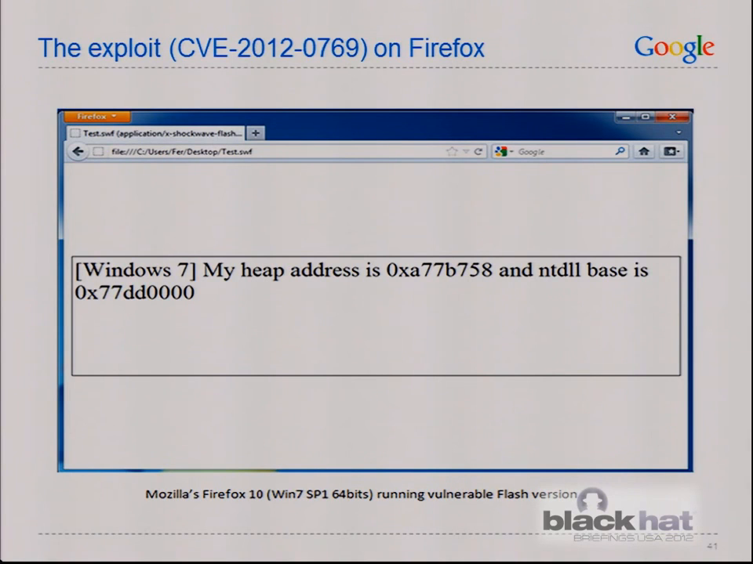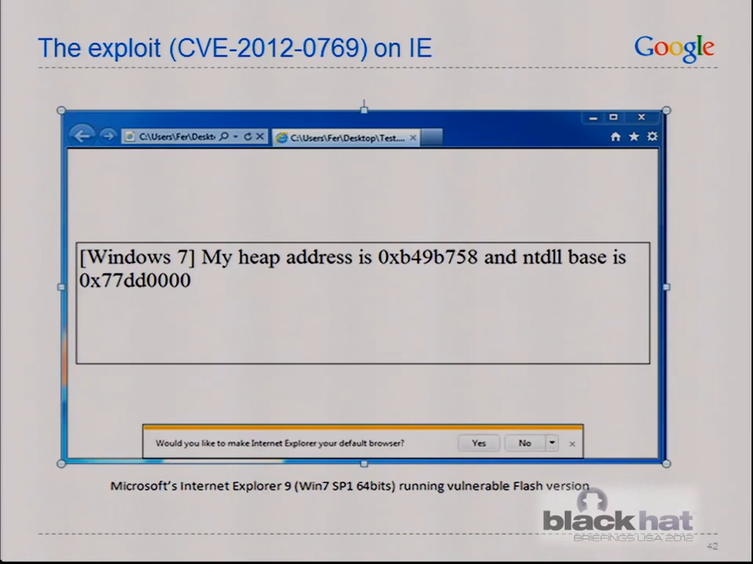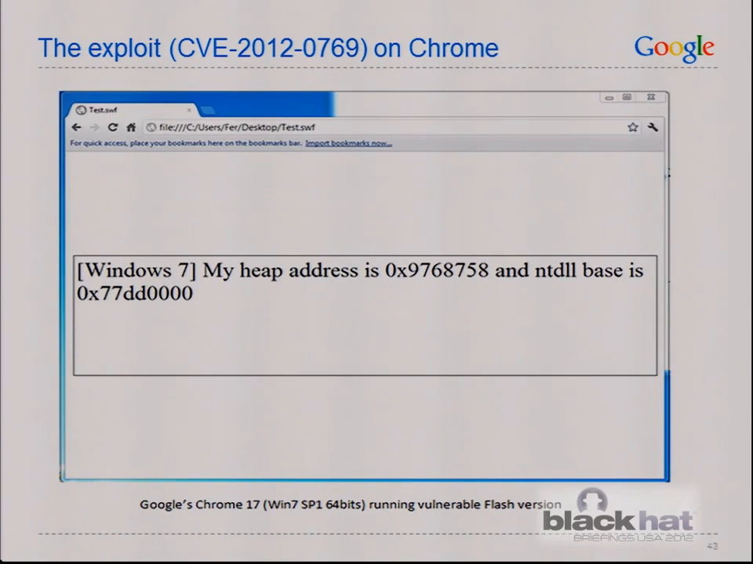Again, this is not a vulnerability in the browser. It's a vulnerability in Flash. That's already fixed. This is Firefox. This is IE. And this is Chrome. You could apply this to Office, PDFs, that host Flash or whatever.